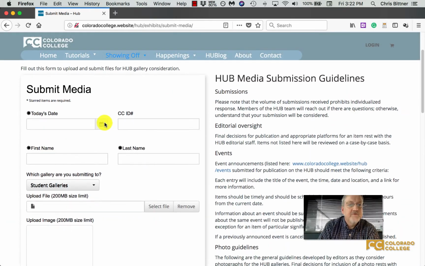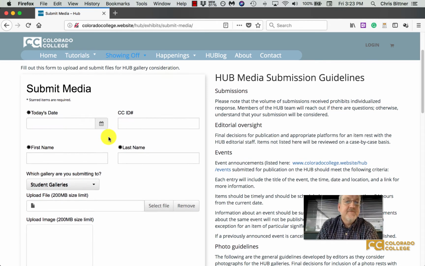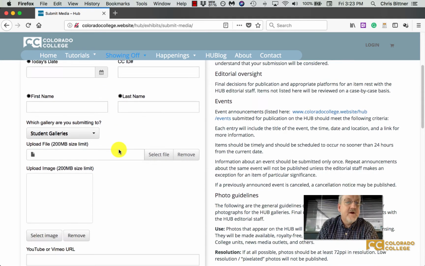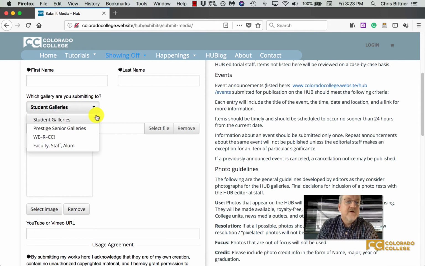But what you're going to want to do is enter today's date, enter your CC ID if you have one. If you're an alum, you will not have a CC ID any longer, so that's not going to be a required field, but if you are a student or staff that has one, it helps us keep track of who's who. First and last name are required. Go ahead and let us know what gallery you think that your content is going to be best suited for.